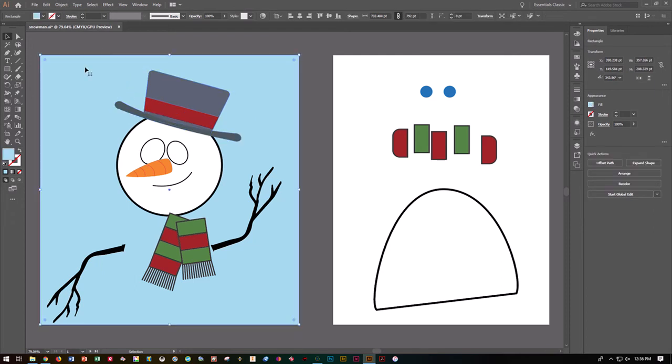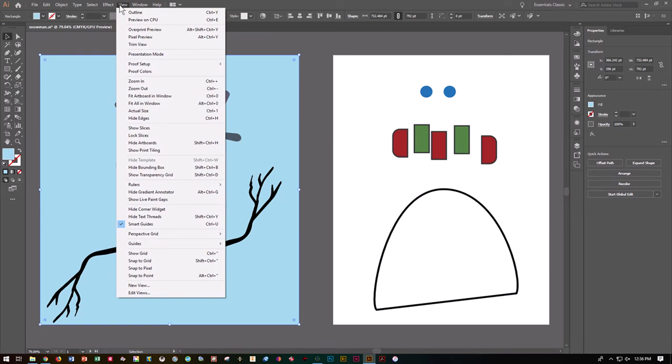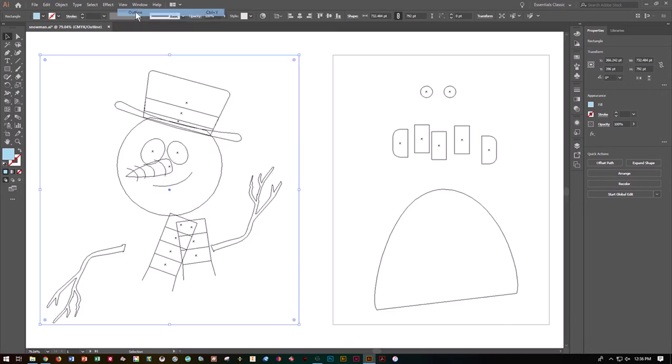Let's go ahead and go up to View, and we want Outline. View Outline is basically going to give us the coloring book version of what this element looks like. So with Outline, we can actually select different parts that we may not be able to grab otherwise. So we want to go ahead and grab the eyeballs.